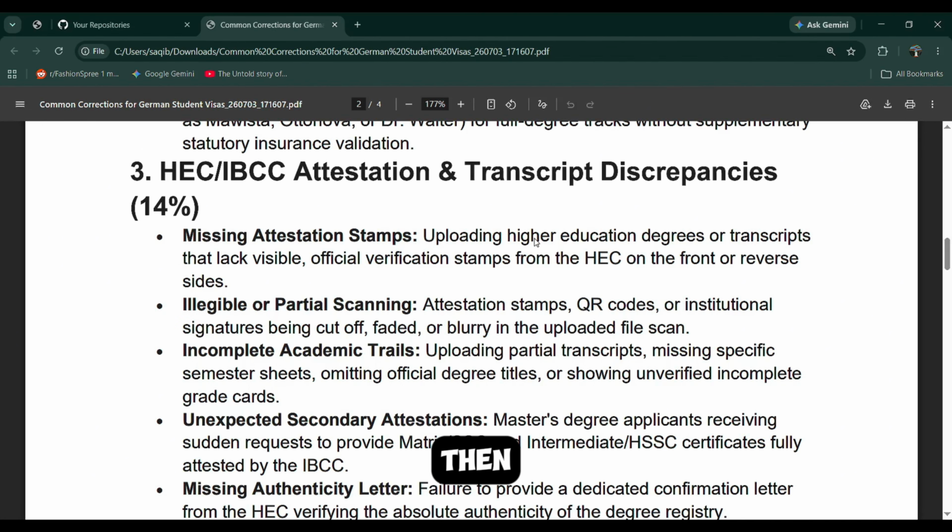Okay, then the next correction you can face is from partial scannings. Like you scan a document and in that scanned document, attestation stamps and QR codes are not clearly visible, or they are visible but blurred. Whenever the embassy or the university wants to scan, they are not able to. So whenever you upload the document to the embassy or to the university, it must not be blurred and it must be a fully uploaded scan.